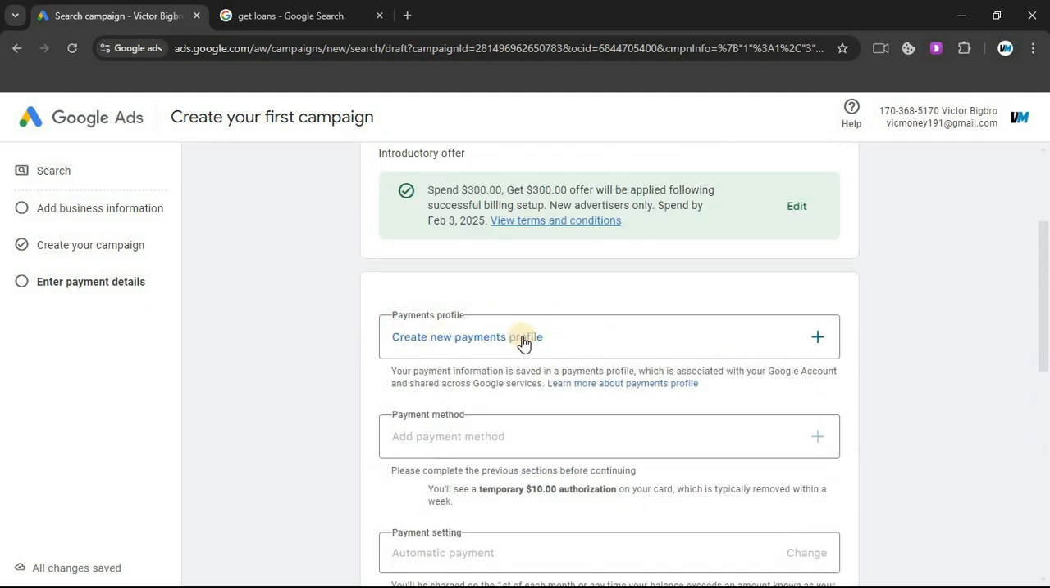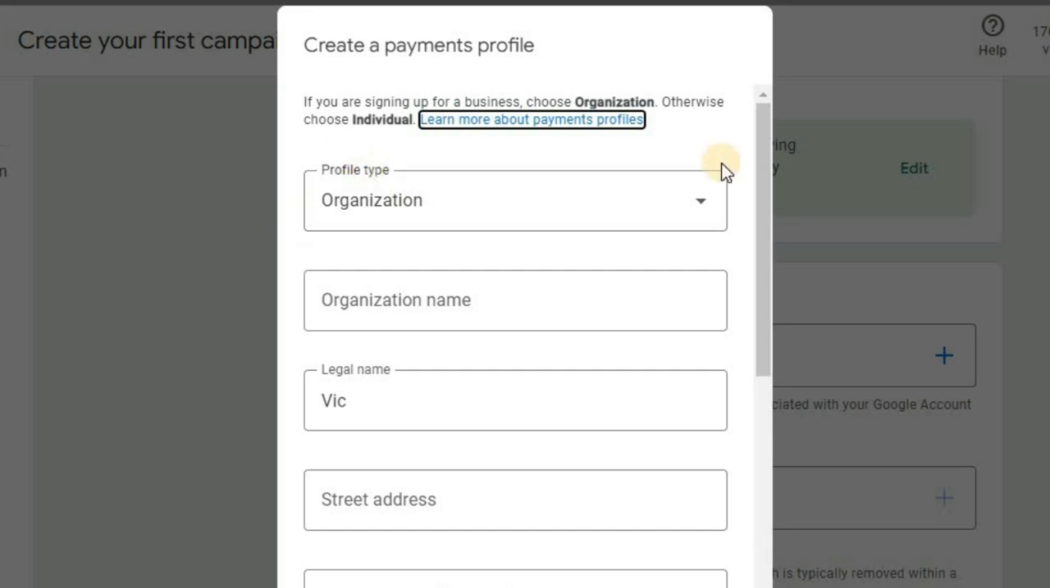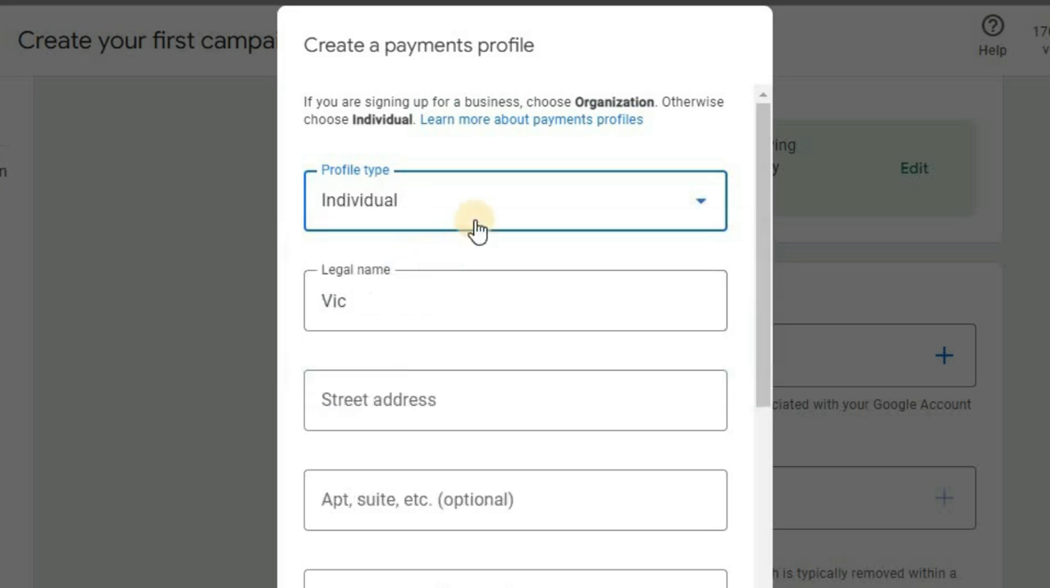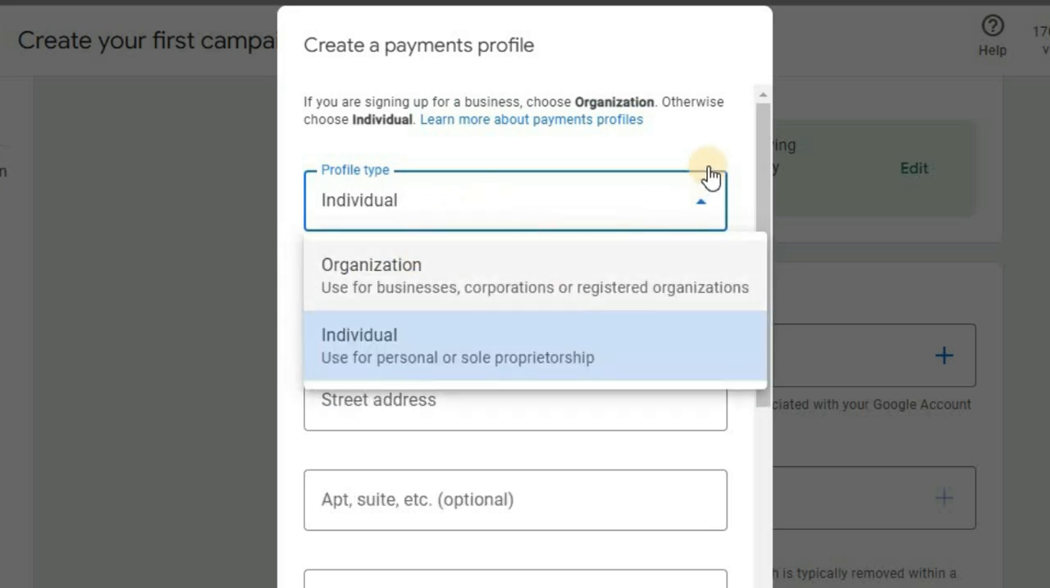Okay, so you can just come over here, click on create new payment profile, and once you click on that, it's going to send you here. Now just go ahead and set the basic information. Over here it's going to ask you for the profile type. You can click on this drop down arrow, set this as an individual if you're an individual, or if you're an organization, you can set that.